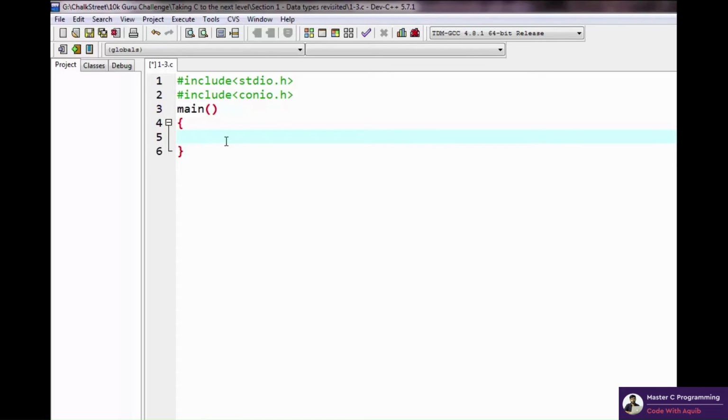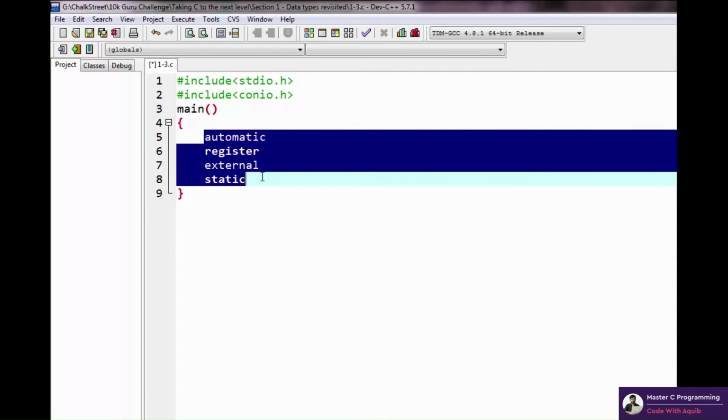The next thing which the storage class tells us is the scope of a variable. When will it be created and when will it be destroyed? And the last thing is it will tell us about the life of the variable, as to how long it actually stays in the memory, right? So there are four different storage classes available, that is automatic, register, external and static, right? So we have these four storage classes.